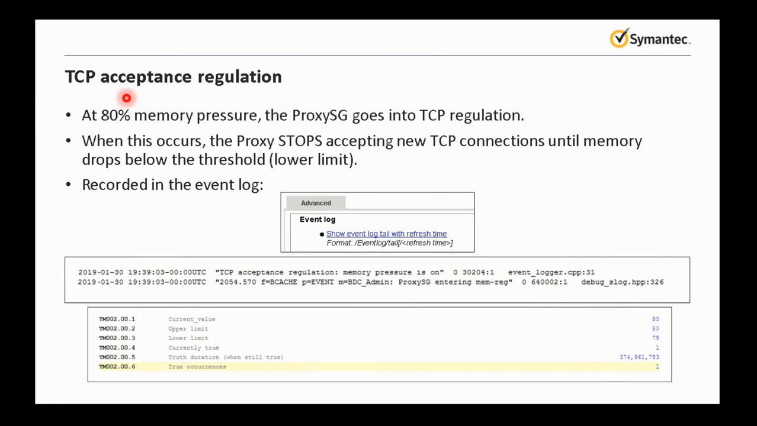Okay, and that is for memory. At 80%, no user can access the internet. For CPU, even though you're hitting 80%, maybe 85, 90%, you can still access the internet, but a bit slow. But for memory, it will stop accepting TCP connections.